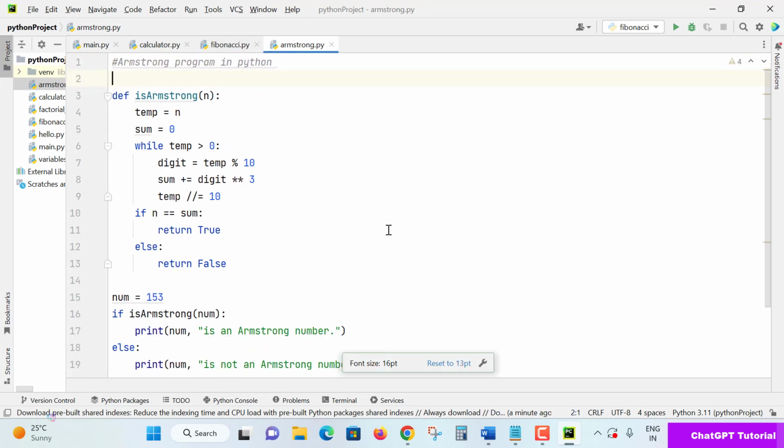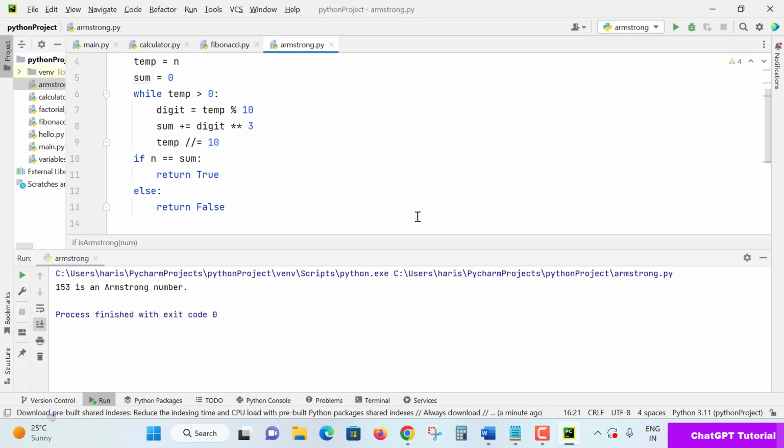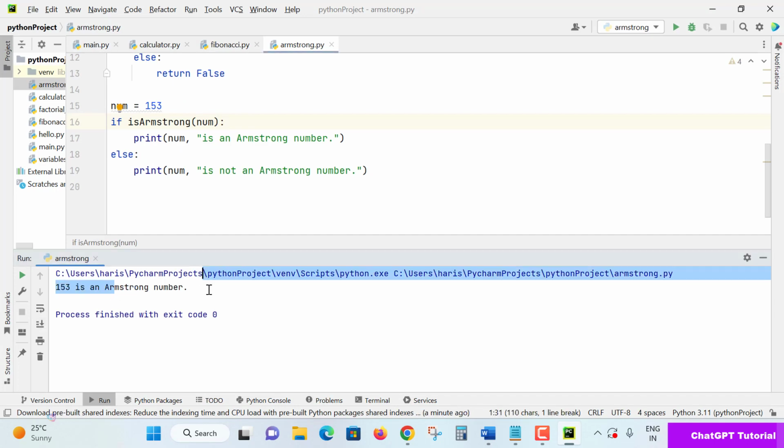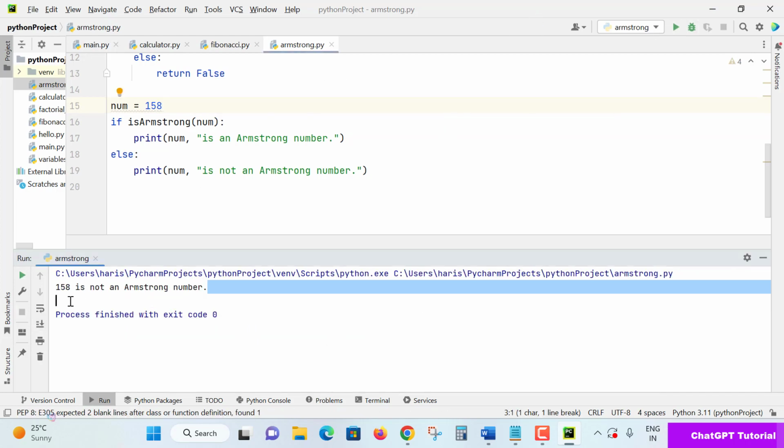Now this is the function that is prepared. Let's check 153, which is given. By calling this function, the number is passed to the function, which identifies whether it is an Armstrong number or not. Just run this code now quickly. Yes, it says 153 is an Armstrong number. Wow, what more do you need? Let's check 158. Let's run the program. Yes, it's not an Armstrong number.